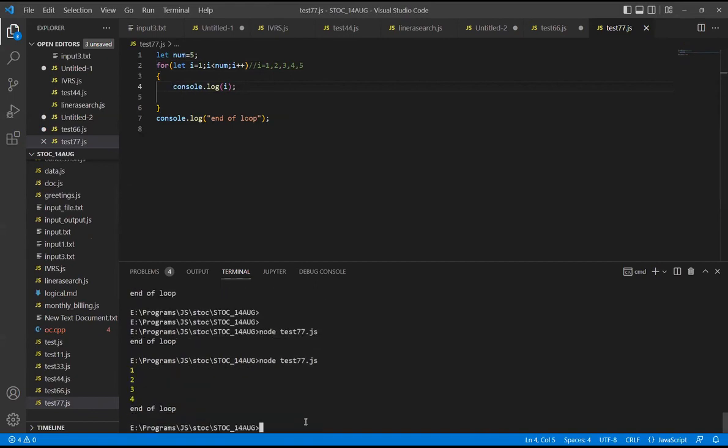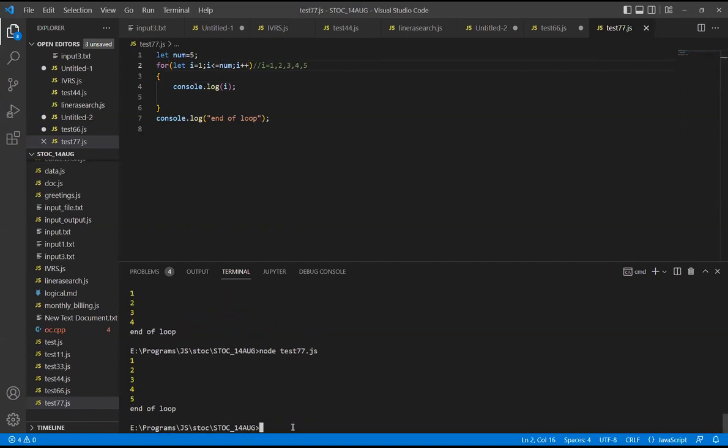How many times does the loop run? 4 times. How many times does the loop run? Tell me. Shubham, 4. Now include the is equal to. How many times does this run? How many times do I want my loop to run? 5 times, right? You are getting an idea.